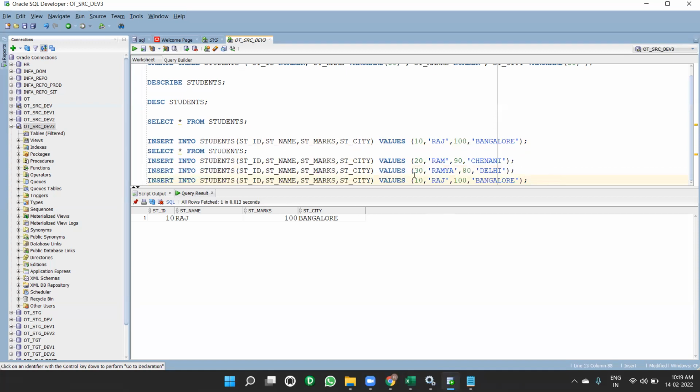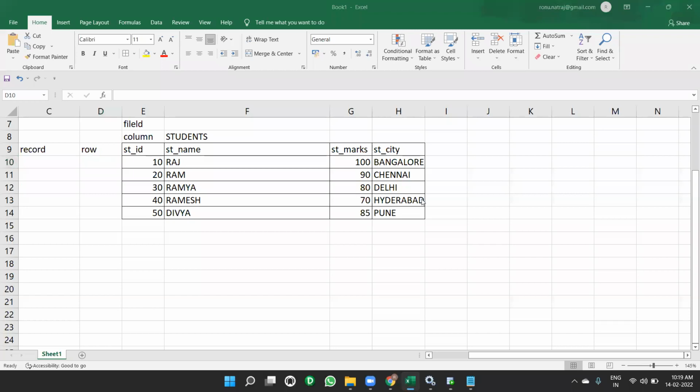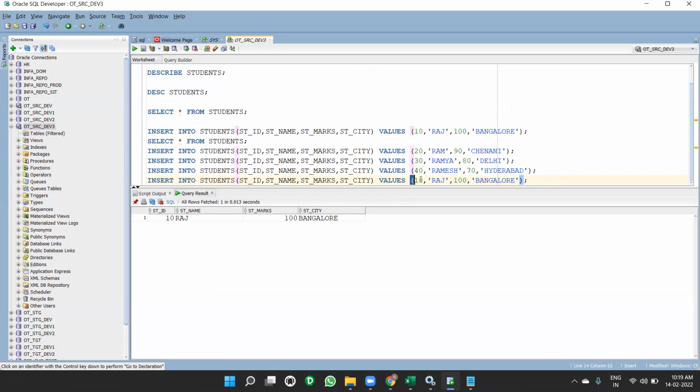Next, again copy and paste the same, Control C, Control V. So 40, Ramesh, 70, what is the city? Hyderabad. Next, again copy. 50, Divya, 85, Pune. These are the 4 records.